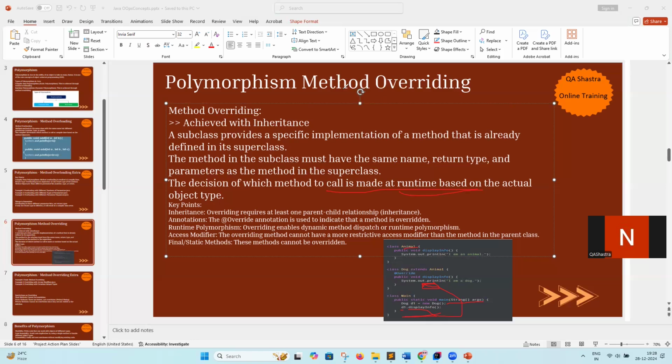So that is what we call runtime polymorphism, achieved by method overriding. Method overriding involves two classes: a parent class and a child class. The parent class already has the method, but that is not sufficient for the child class.